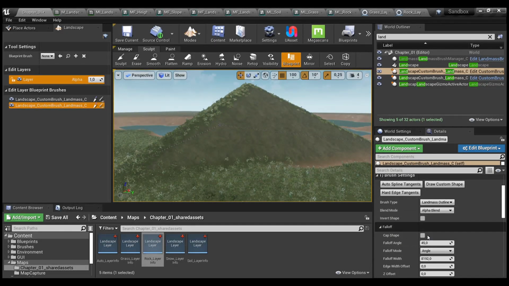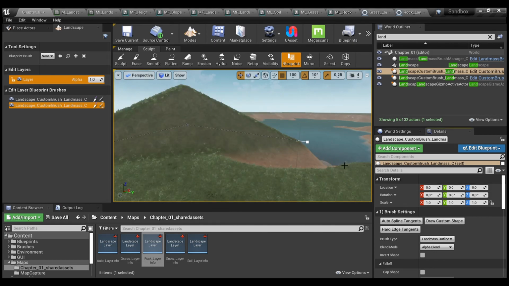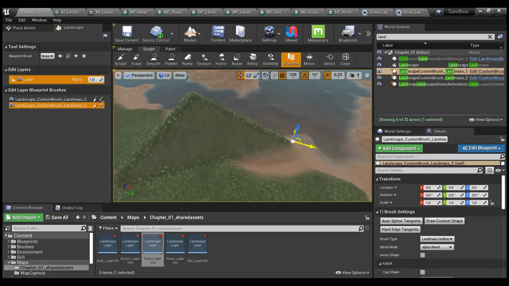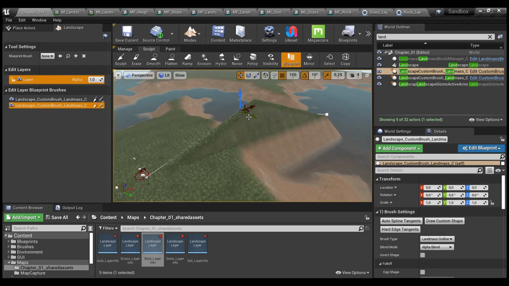Here you can see the basic setup. You can move it. You can select each point and work with it like this. You can scale it.